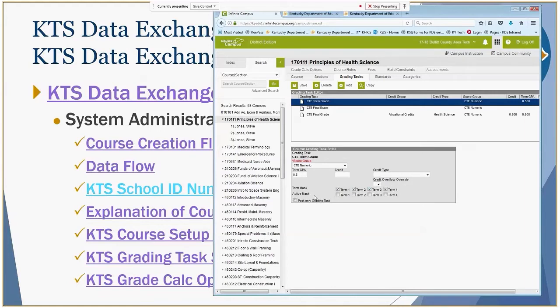The active mask is the area you use to indicate, and it does 2 things. First of all, it turns on the posting feature for your teacher and allows your teacher to post grades. Secondly, it is an indicator that lets the KTS data exchange know that this is a grade that needs to sync back to the high school. So you can only have one active mask checked at a time.